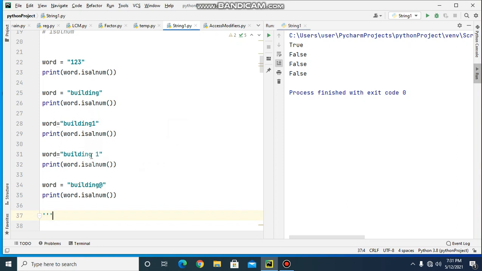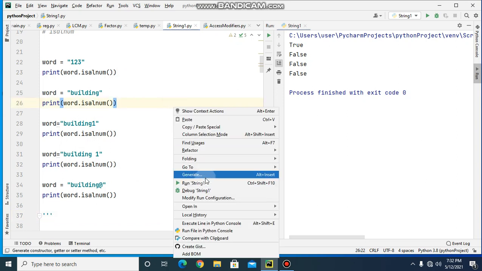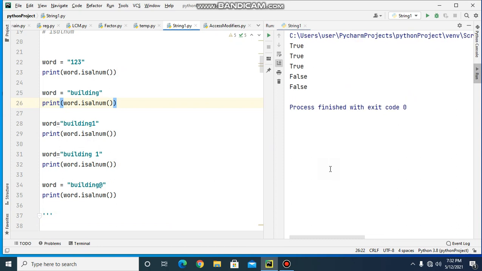But in the next case it will return false because there is a space here. And here also it will return false because of the special character. So the first 3 cases are true and the next 2 are false. We'll execute this. So the first 3 are true and then the next 2 are false.